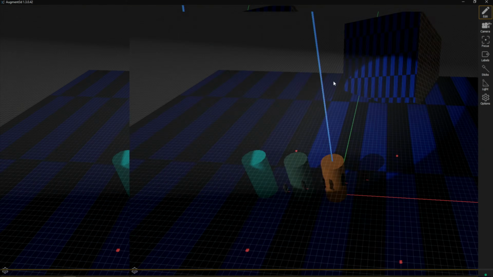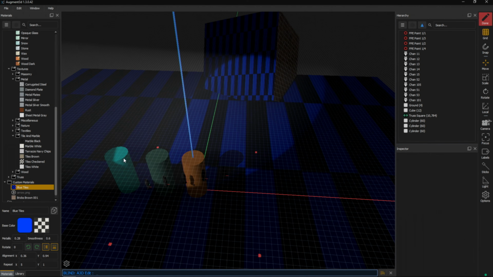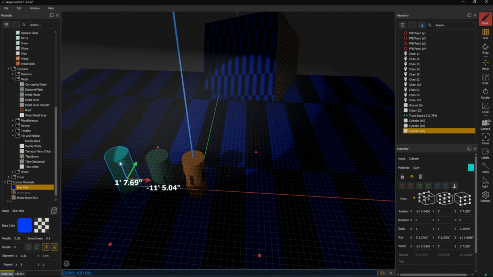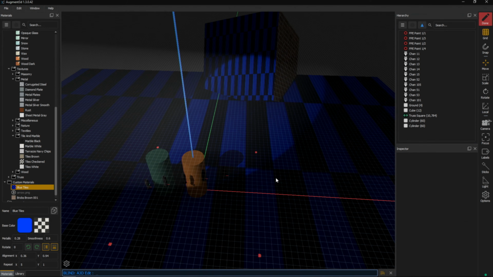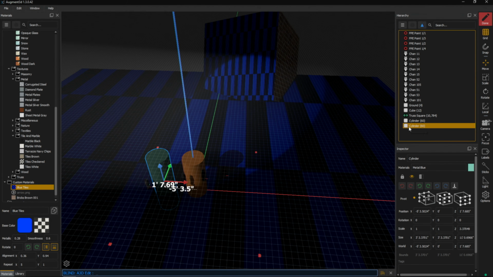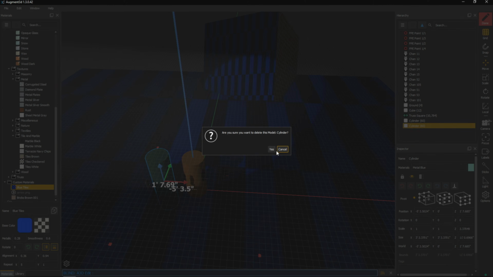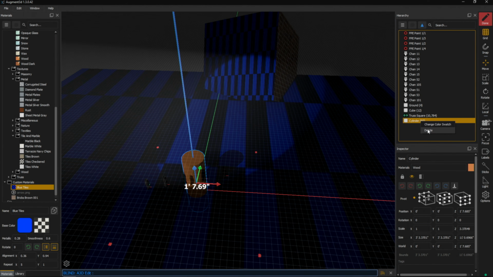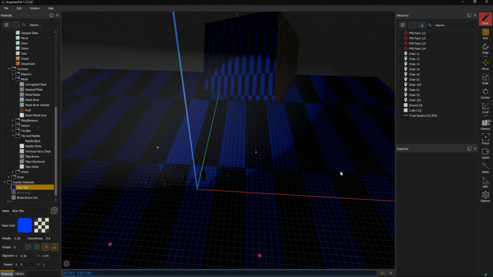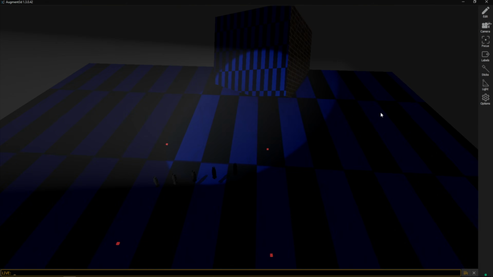The last thing I need to do today is get rid of these cylinders. So as a reminder, to delete an object, you can select it and press your delete key, or right click it in the hierarchy and say delete. I'm going to confirm those, and we're going to leave it like that for today. Materials are a great way to add a bit more realism and depth to your models.